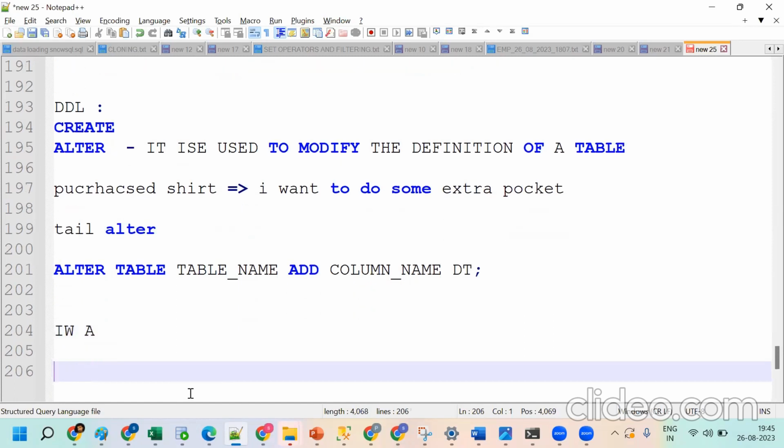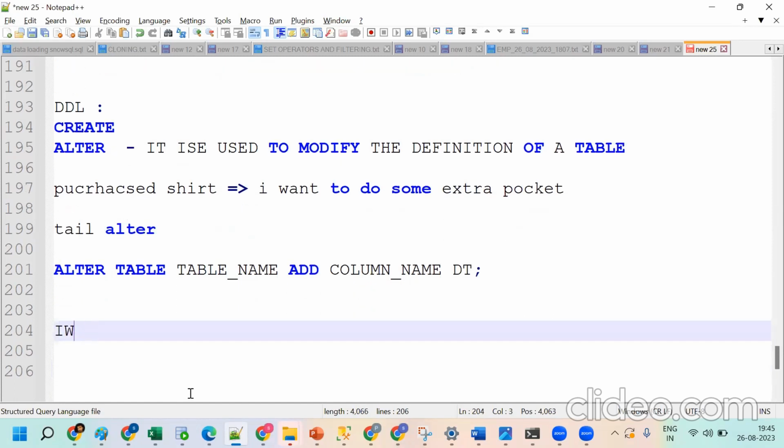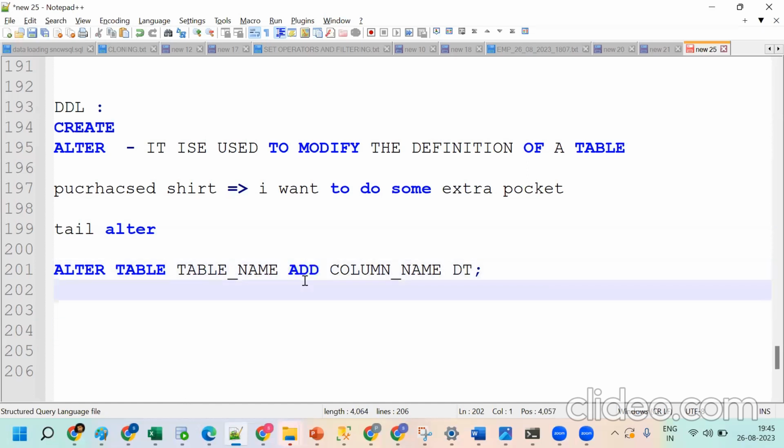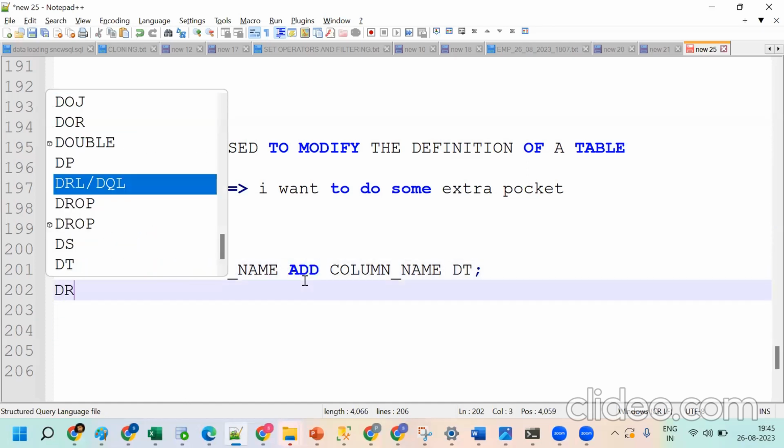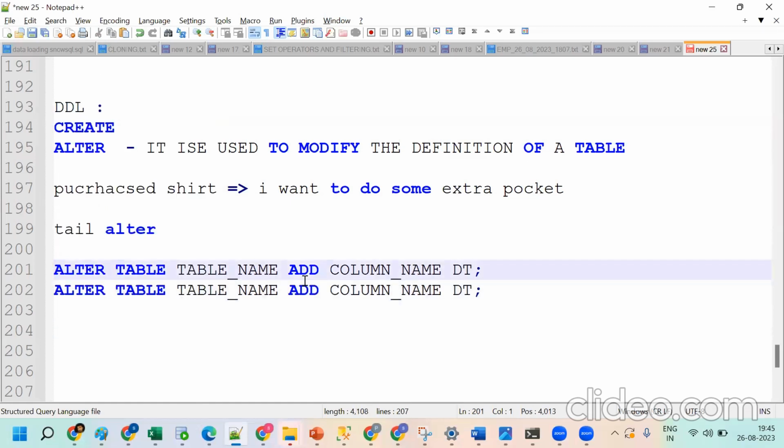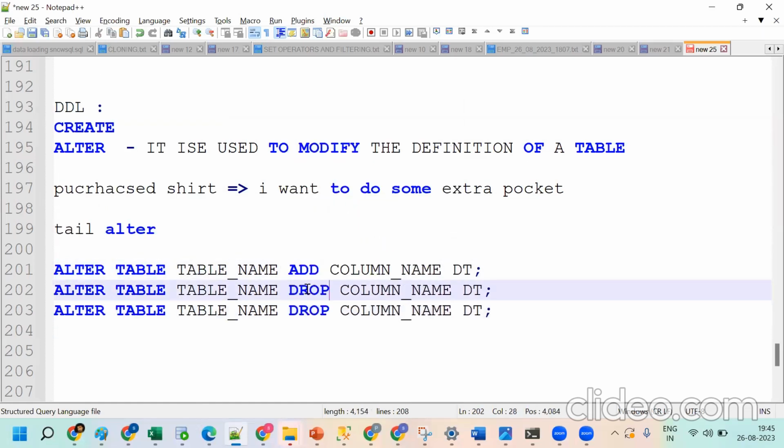Same thing. Okay, go ahead. For adding, we are using the add keyword. For dropping, we should use drop. For modify, we go for modify. For renaming, we'll go for rename. Okay, drop, alter. So we'll go for drop or we'll go for rename.